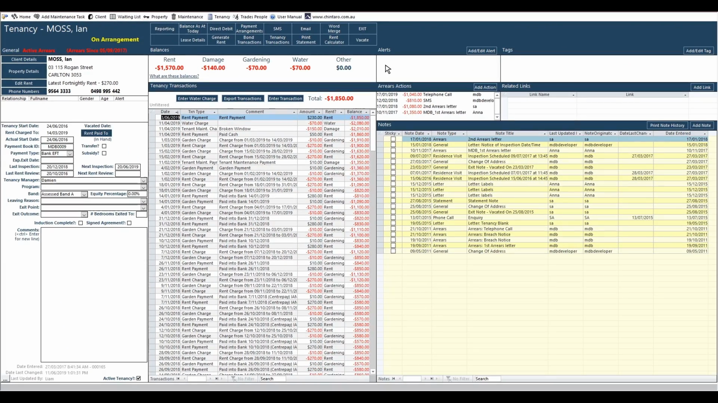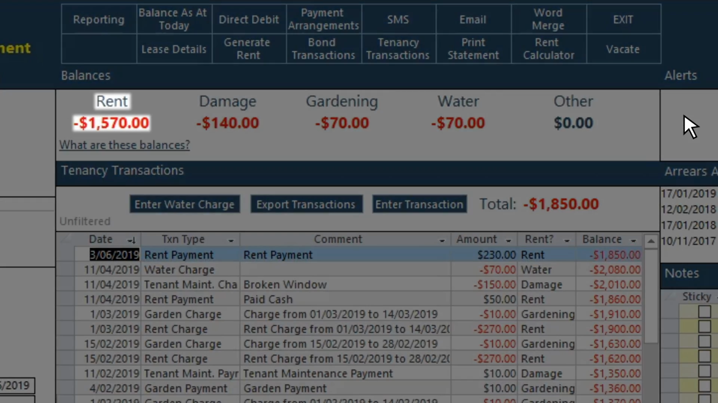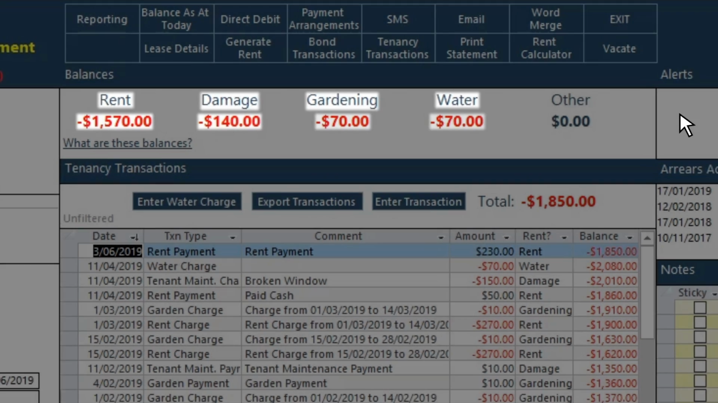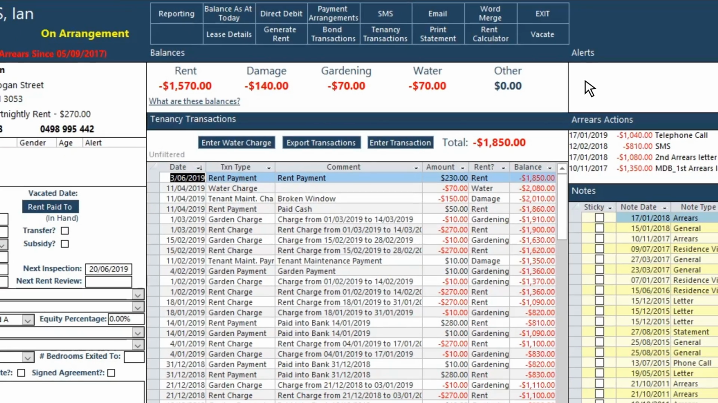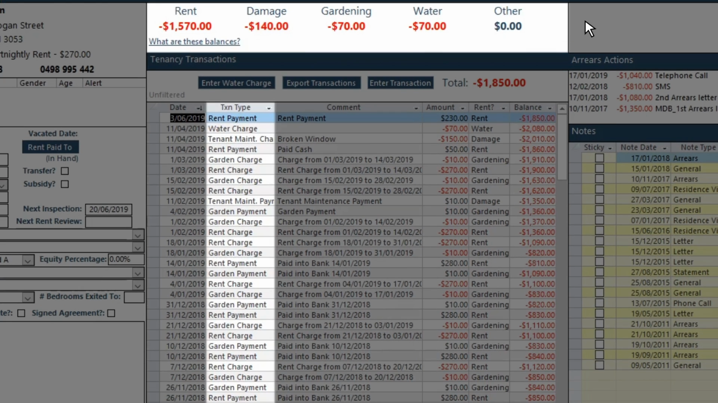In this tenancy, we can see the transaction group balances across the top, and here we see that he owes us $1,570 in rent, $70 for water charges, $70 for gardening, and $140 for damages. Up to 5 transaction group balances will appear in this section, and balances will automatically increase or decrease when transactions for that transaction group are entered into the ledger.